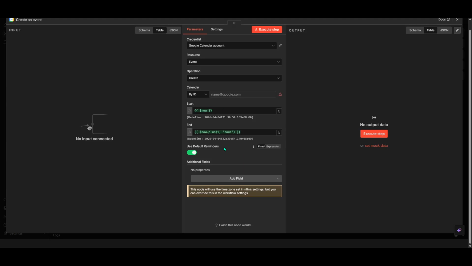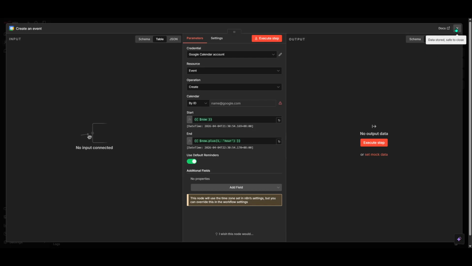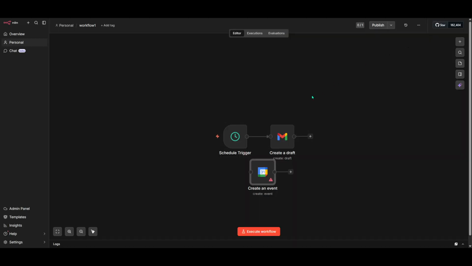After you finish configuring the node, close the parameters window. Now connect this Create Event node to the other nodes in your workflow so it fits your desired flow. For example, you might connect it after a node that provides dates and event information, ensuring the event is created with the right inputs at the right time.